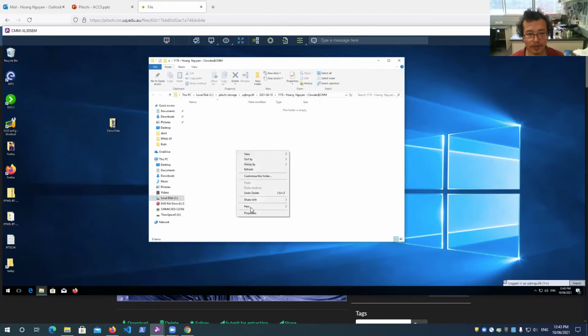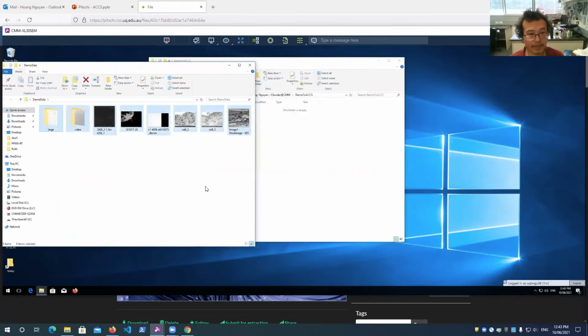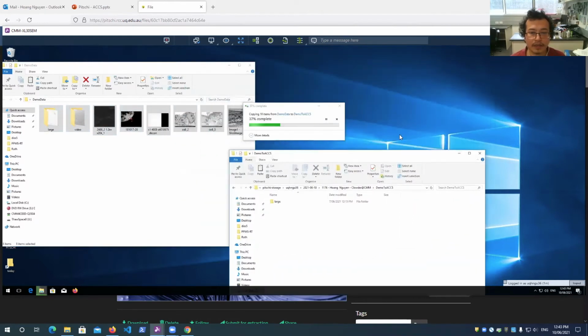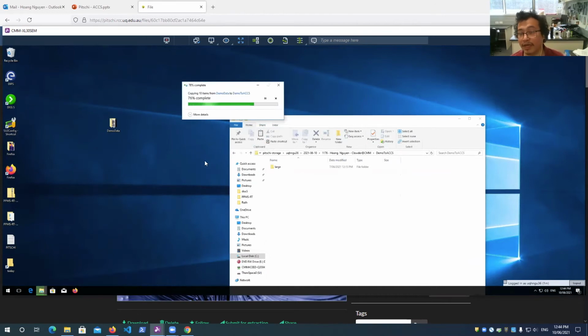Let me just create a folder called demo to ACCS. The name of this folder will be the name of the data sets in Pitschi once it's ingested into Pitschi. Let me just copy the test data that I prepared. These are rather small data, I think about a few gigs of data. It's just for testing, to mimic the actual data acquisition process happening.